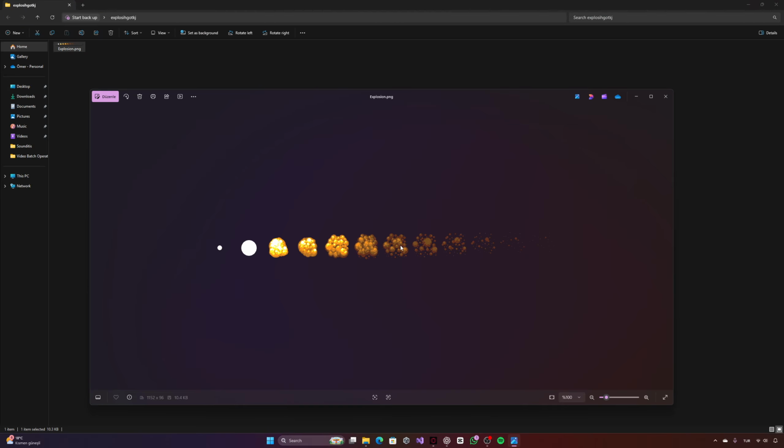Now this is what we call a sprite sheet. A sprite sheet is an image file that contains multiple smaller graphics, smaller sprites, as you can see. Now these sprites represent animation frames. So basically a single large image that contains all of our sprites. We're gonna need to import this into our project.